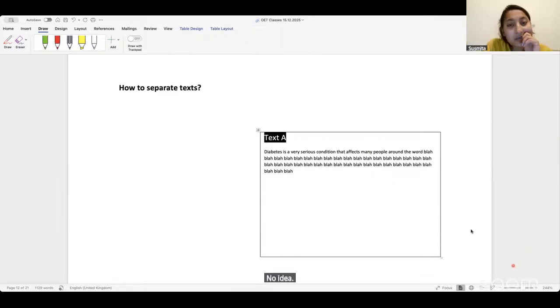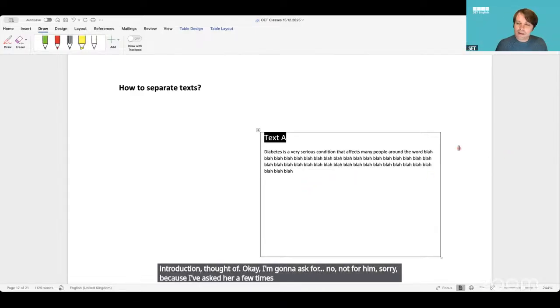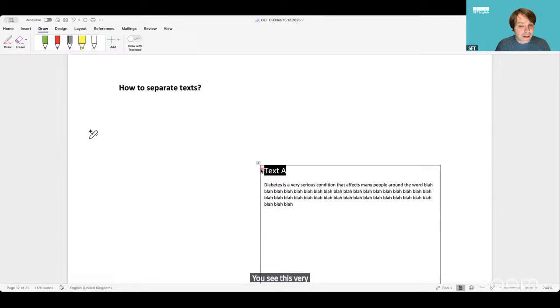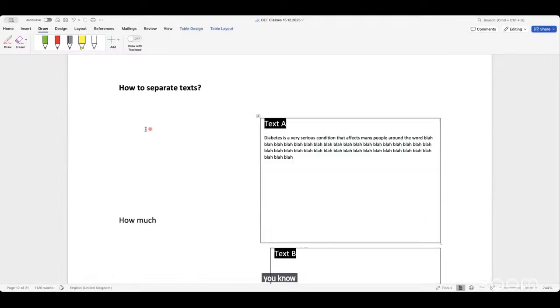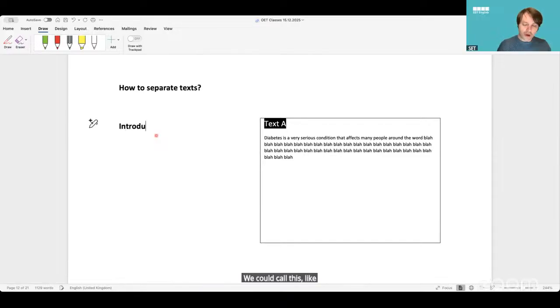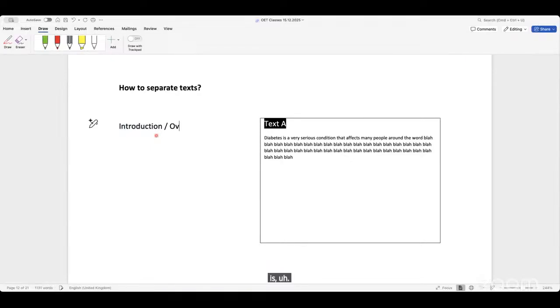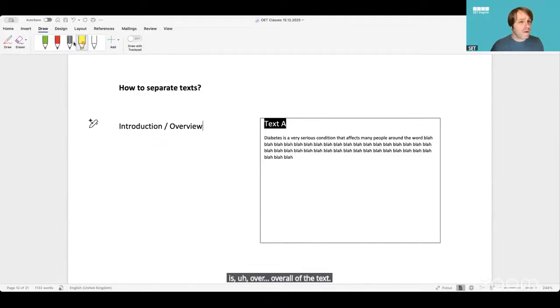General. Okay, I'm going to ask Alex, you got your hand raised. Noella, what is this? You see this very often in OET. What is it? Yeah, it's an introductory paragraph. We could call this an introduction. It's very general. Theodora, you had your hand very fast up there. You could call it an overview of the text. Overview. Yeah. Okay.